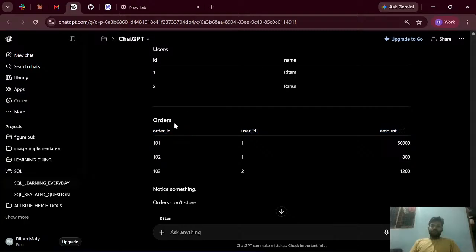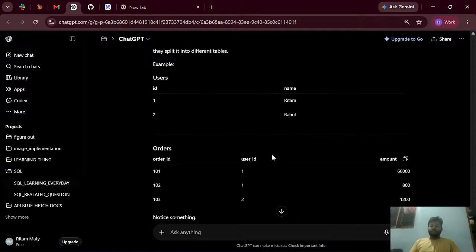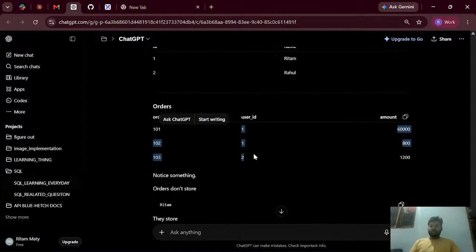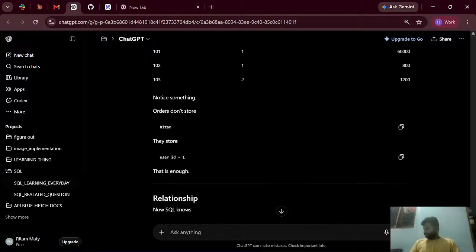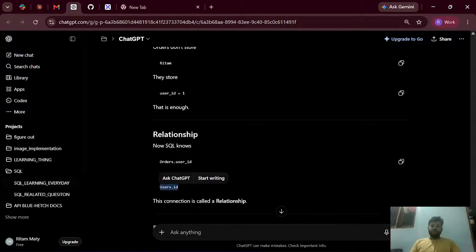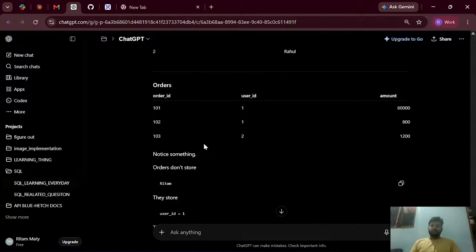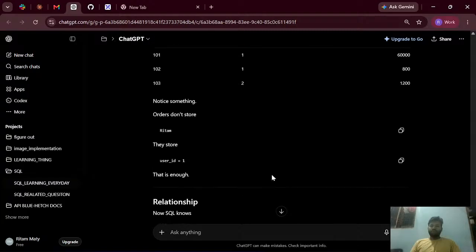we're making one separate table, and instead of storing the name, we're storing user ID. And user ID should be unique. This ID should be unique, and this should be like a foreign key. So order doesn't store Ritam. Now SQL knows order.user_id. Actually, user.id is actually user ID.